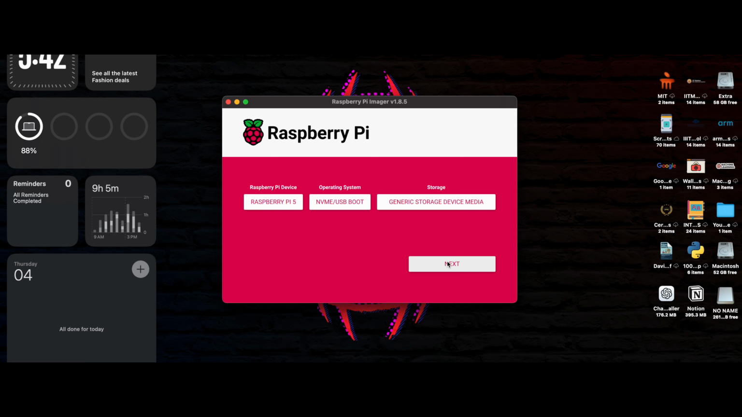Just keep that plugged in. We have more process to do. And then when you come back to your imager, just connect your SSD to your PC and then choose Raspberry Pi 5. Remember, this is the second step we are doing now.